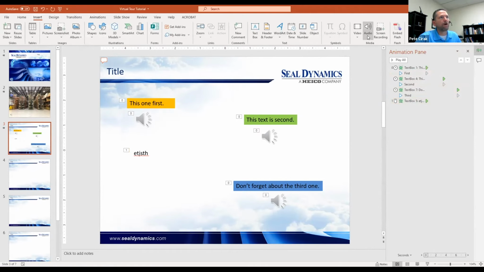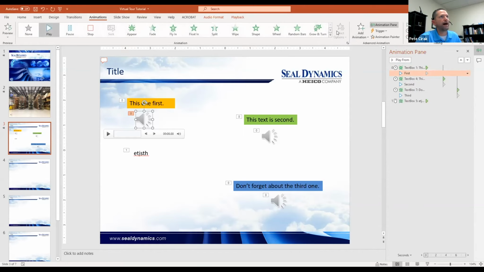So you insert all the audios that you want associated with each one, and then you can group them together. You can see how I can move them up and down over here. And you can see these two are grouped together, these two are grouped together, and these two are grouped together. And you can do all of this inside the Animations tab, Animation pane.